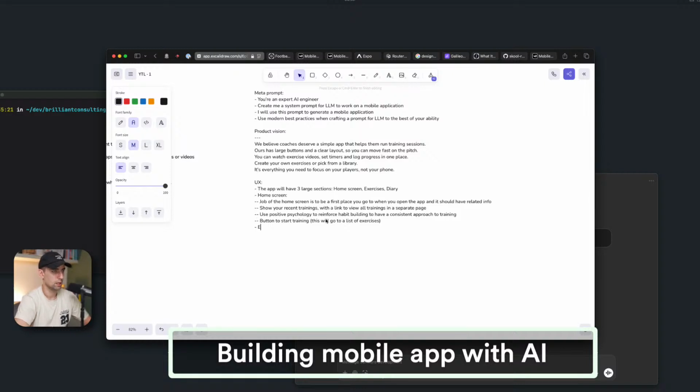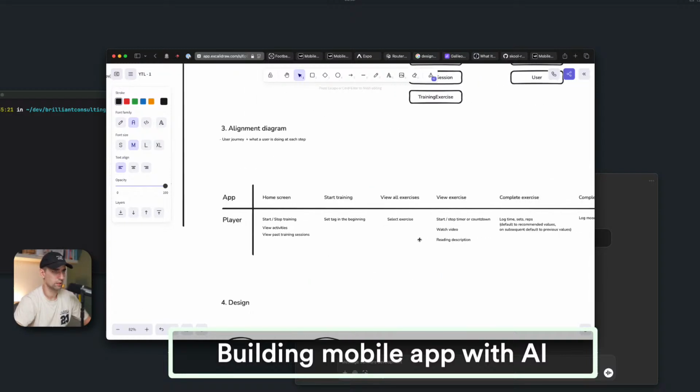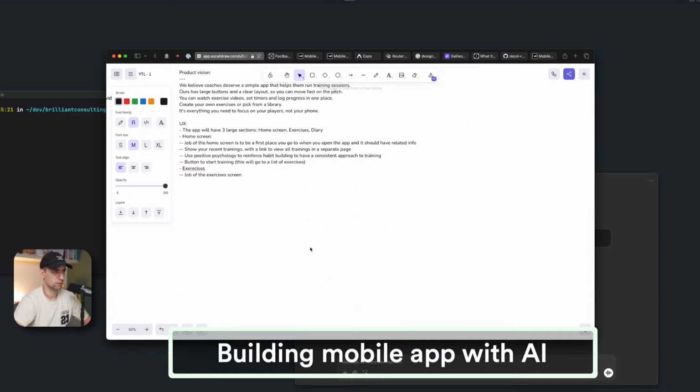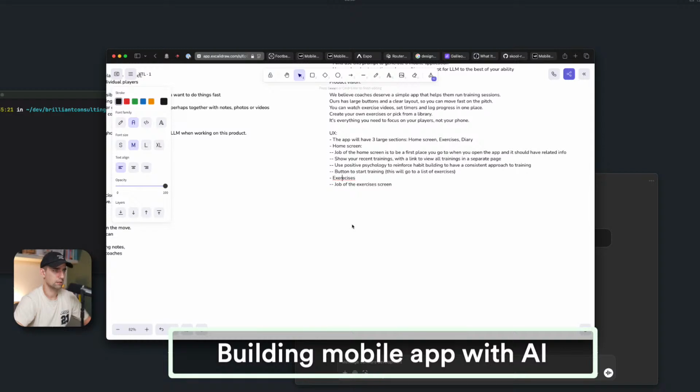I love lists. Exercises. The job of the exercises screen. I think we've had it here somewhere. The exercises screen is to view all of the available exercises, pick an exercise and start doing it. You should be able to watch videos of the exercise before you start training, before you start it.